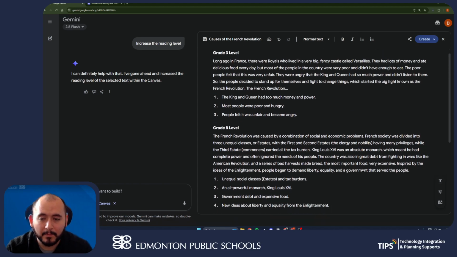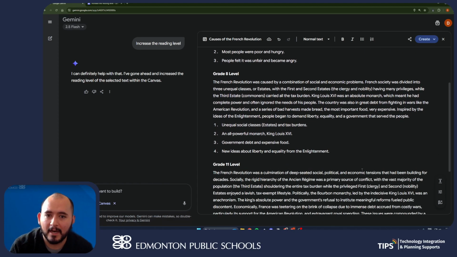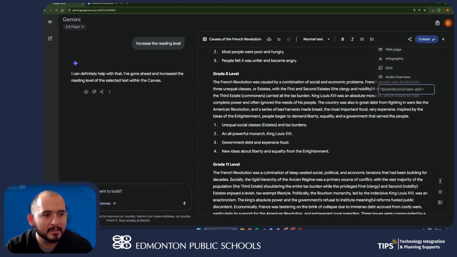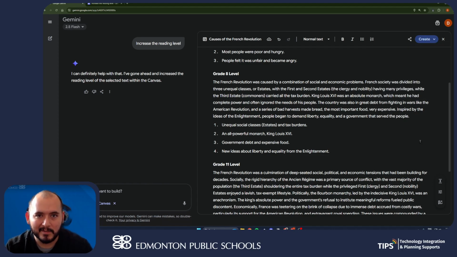But that is pretty much it for Canvas. Make sure you play around with it, try a bunch of different things. Next week, we're going to be making a video about some other features that you can do in Canvas, like coding. You might be wondering what that big create button is. We will get into that next week.